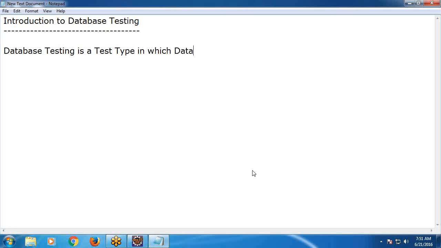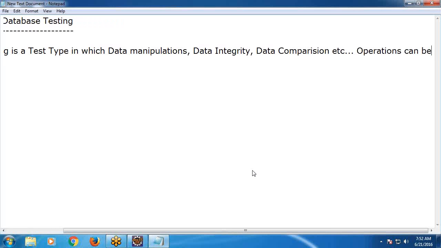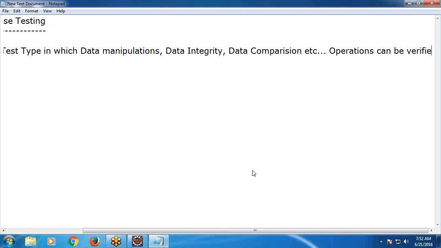In which data being tested, data manipulations. Next, data integrity. Next, data comparisons, etc. operations can be verified. Okay, Ritesh?